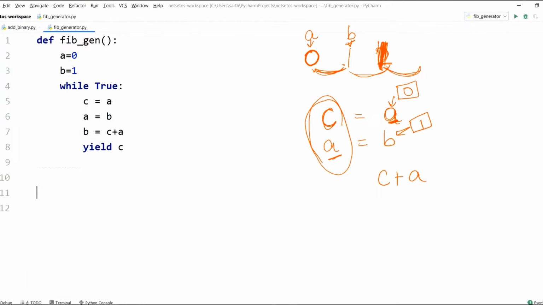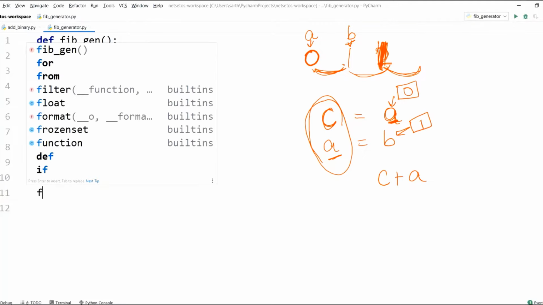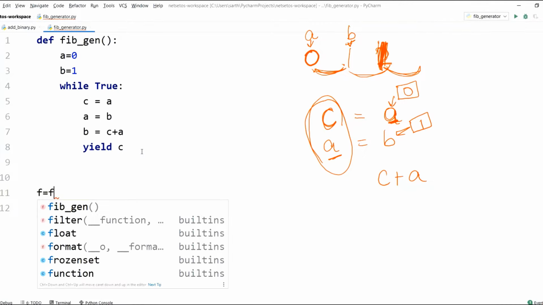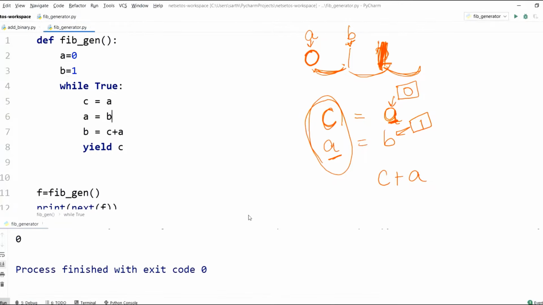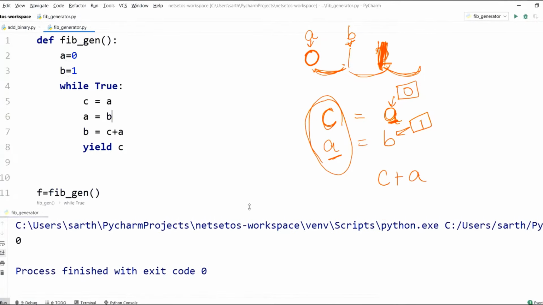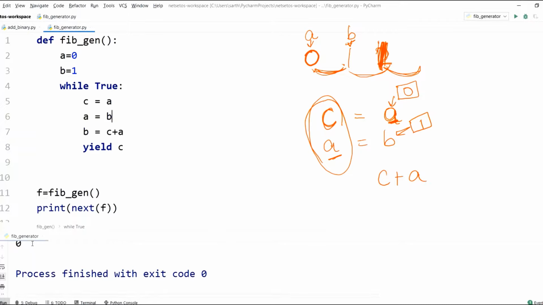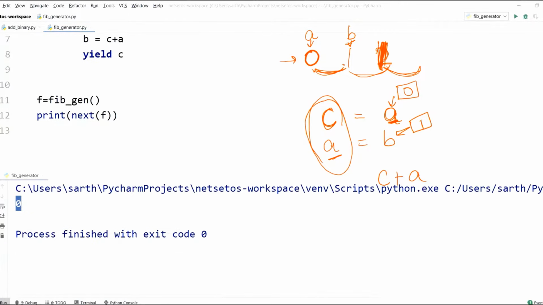Now let's call this function. Here I will make an object using this function fib_gen, and here I will print the value of this c. So for printing in generator we use next of f. So let's run the program and see whether it is running well or not. Yes, here we got the first value 0.